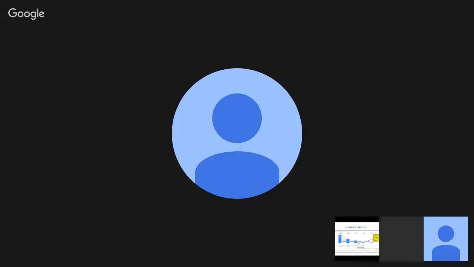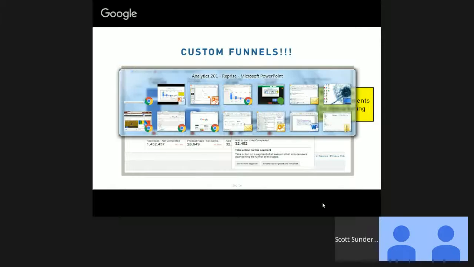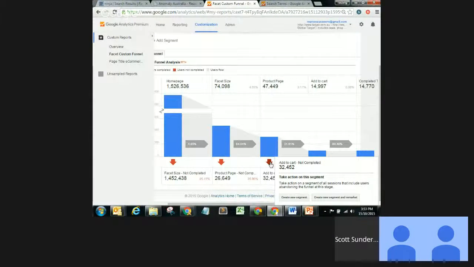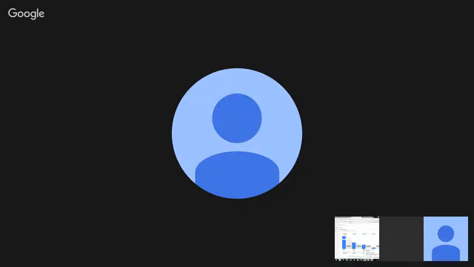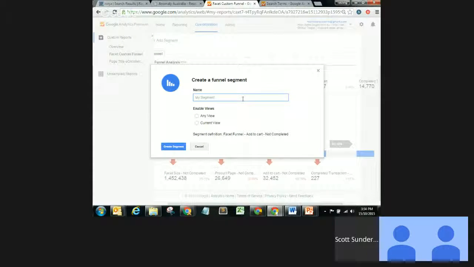Now, we'll go through this in the enhanced e-commerce bit, but we may as well do it now as well. You can actually create remarketing lists based off this custom funnel. So I'll jump back into GA. If I click on this arrow, it comes up with the option to create a new segment. If I click on create new segment, I can call it, I don't know, custom cart abandoned.